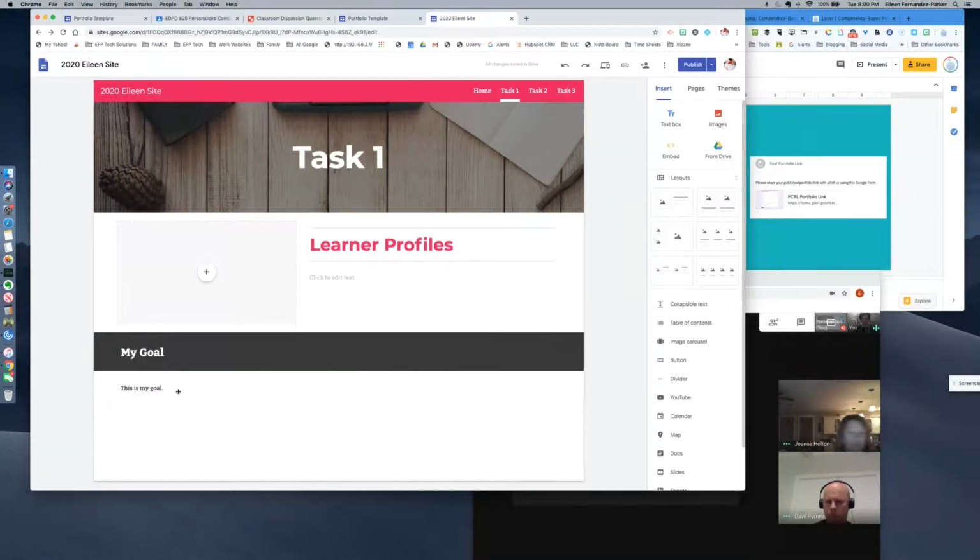So I've got this is my goal, but maybe I want it to be over here. All I have to do is drag it, and it's done. And then I can add a picture here by clicking on the image, or I can upload it from my computer.